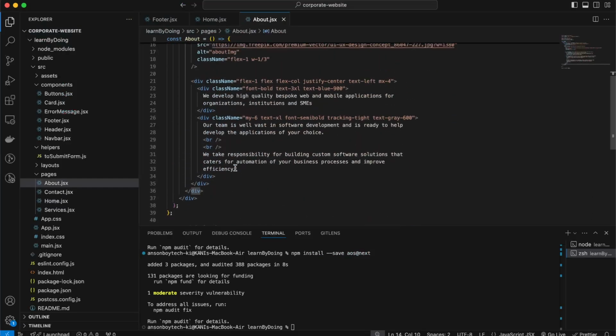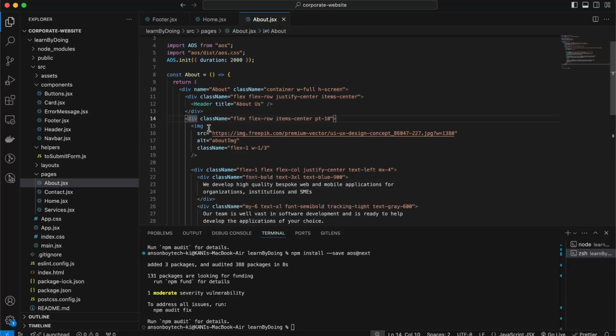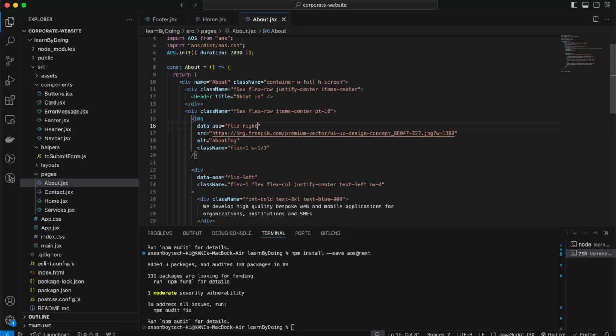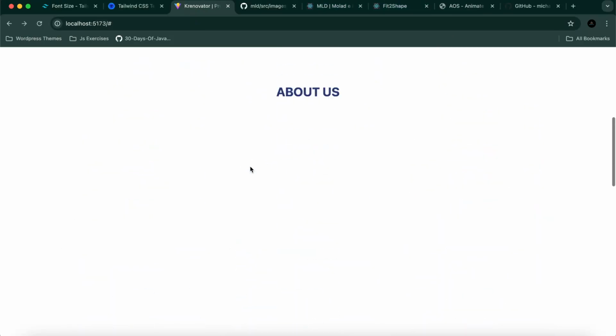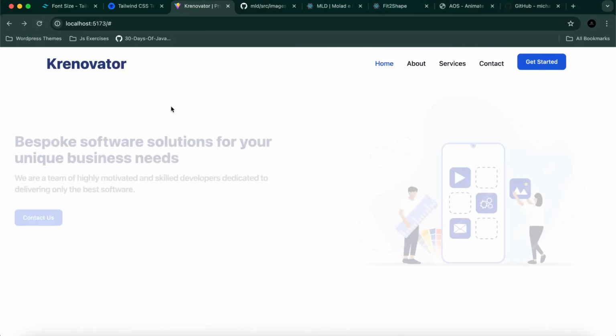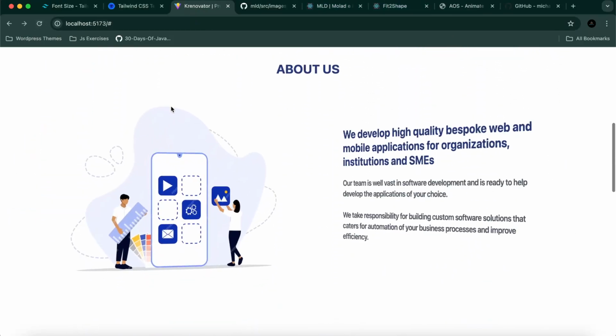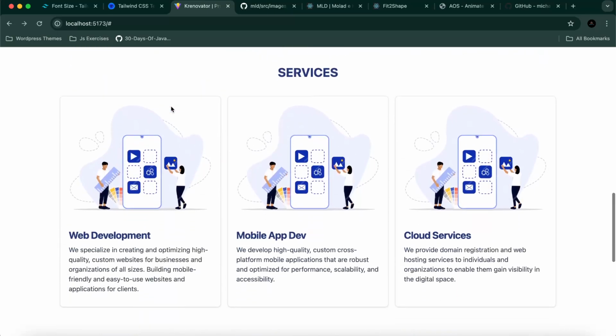So this is for the description, and then we do for image as well. Image for, so let's try now. Okay, this is home, then this is for about us, then finally for services.